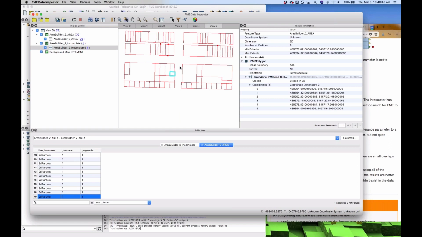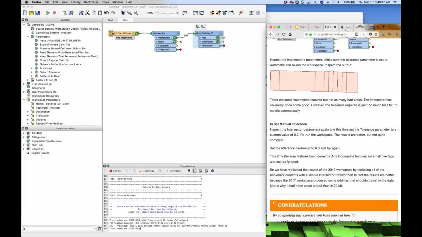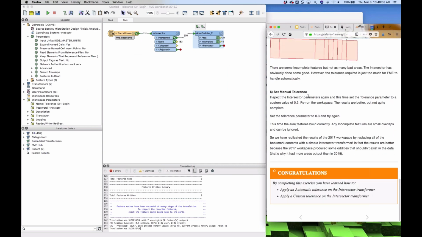What I've been finding as I've been using this is that sometimes you can clean up some of the issues with the automatic tolerance. Sometimes you need to go in and set a tolerance parameter, whether it's a small or a larger one. I think for me, in this data, 0.3 is okay, because you've got no lines that are that short, so nothing's going to collapse on itself. So we've got the same results as that entire bookmark of things did in 2017, and we've got fewer artificial oddities and artifacts on there. So it really is a big improvement in cleaning data now.